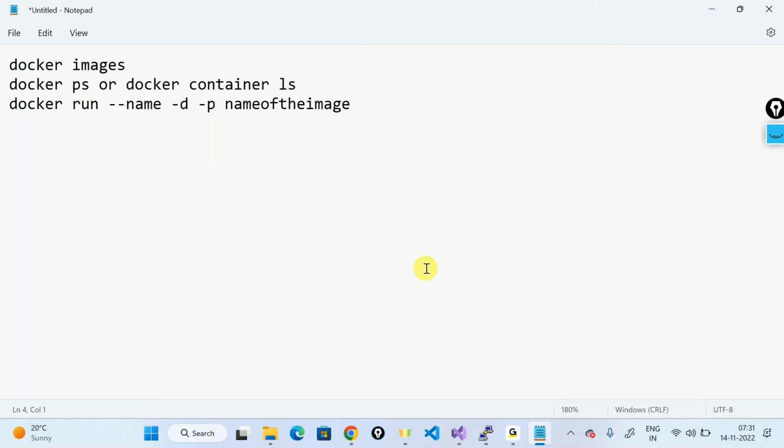That's the command to go ahead and run your containers. If you want to stop your container, I'll say docker stop, the ID of that particular container. And if I want to start the container, I'll say docker start, the ID of that particular container that I want to start, as such.